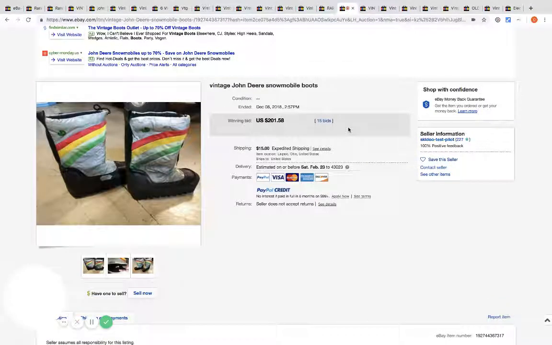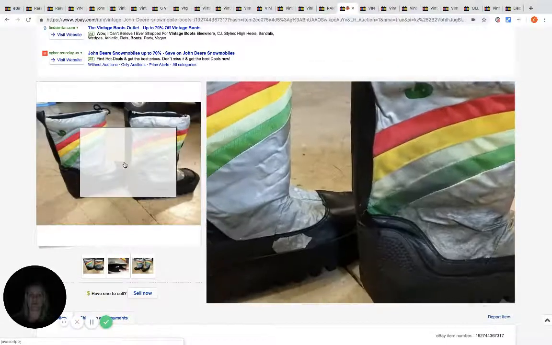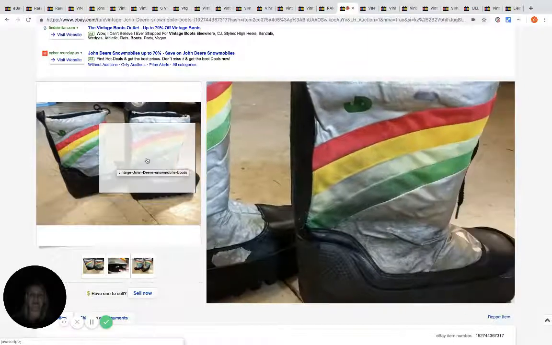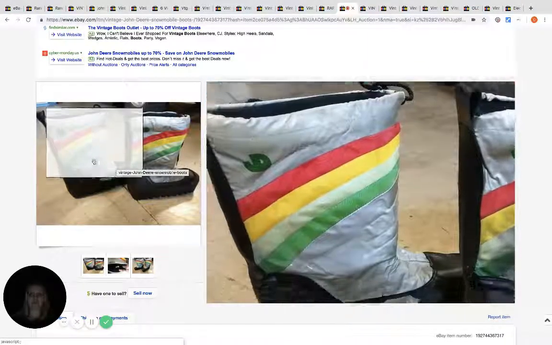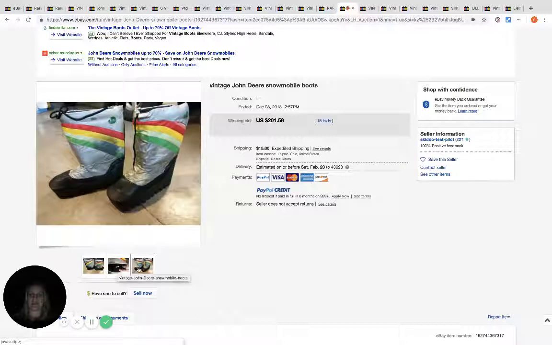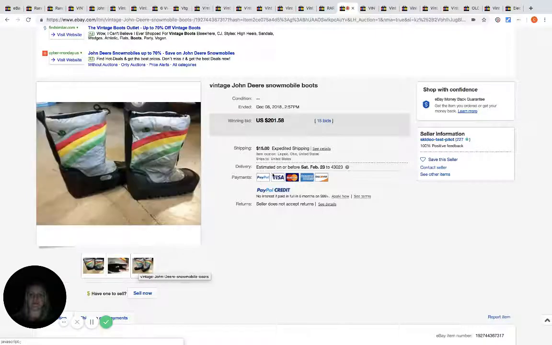All right, these are super cool. I can totally get why these sold for $201.58, but they do have some wear, but yeah, super cool. 15 bids on these snowmobile John Deere boots.